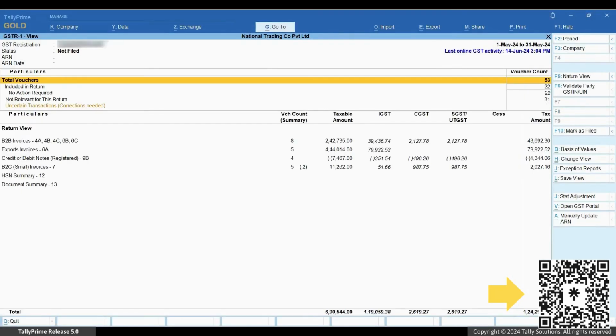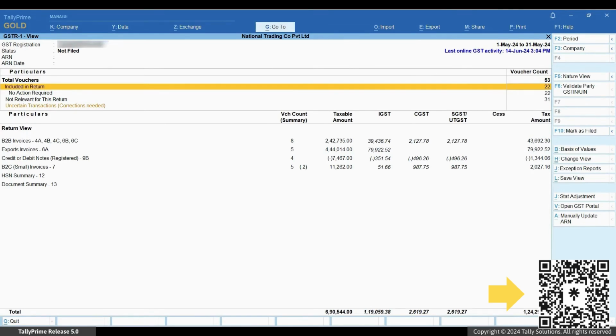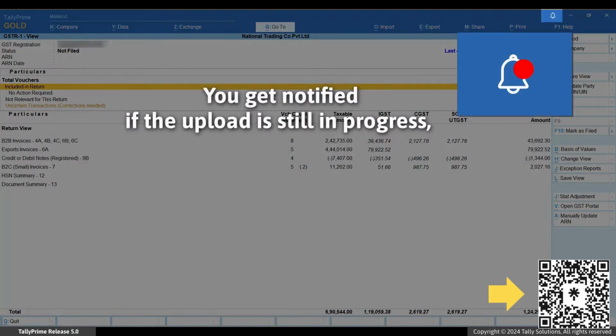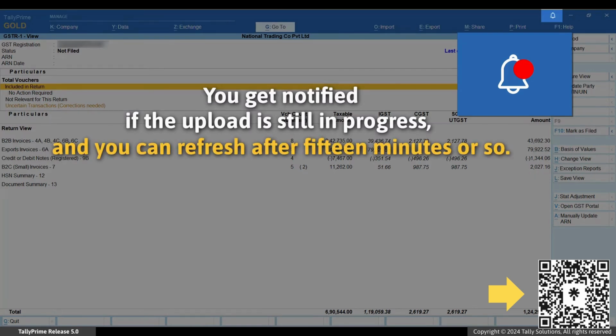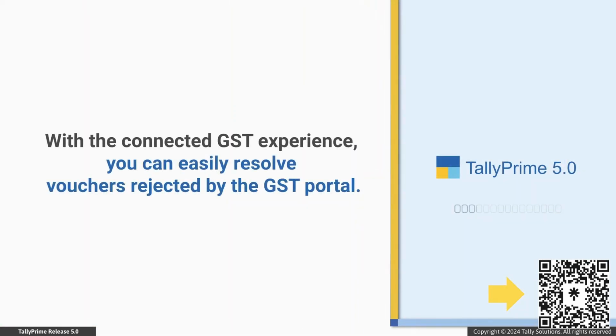However, if the upload is still in progress, the red dot on the notification icon appears again. You can then try to refresh the GST status after 15 minutes or so. As you saw, TallyPrime Release 5.0 makes it simpler for you to resolve vouchers rejected by the GST portal.